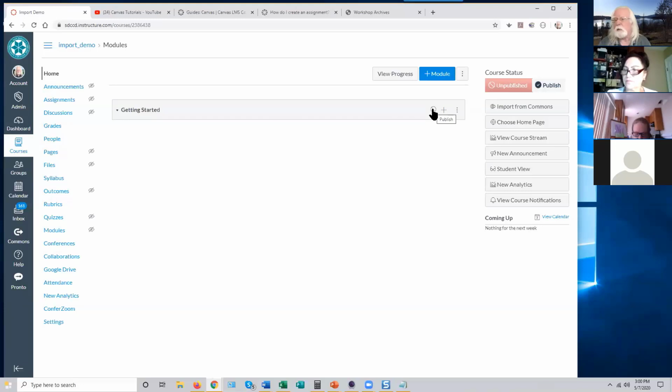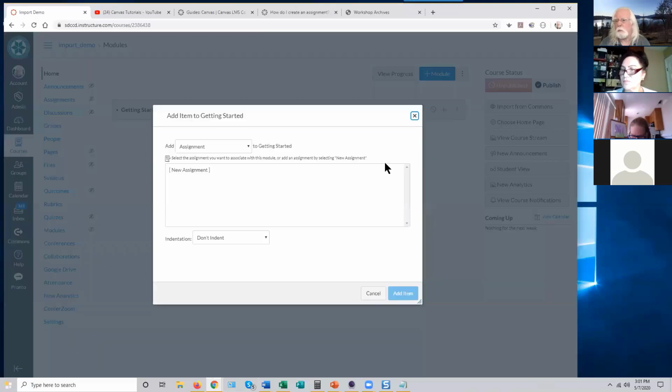There's a publish link. You can publish that so students can see it, or keep it unpublished until you're ready, just by clicking on that one. You also have a context menu here, which allows you to do things like delete the module or move it around or share it or whatever. But the link you'll use the most often is this little plus sign, which means obviously add content to the module. So you click on that plus sign and you get an add item to module box.